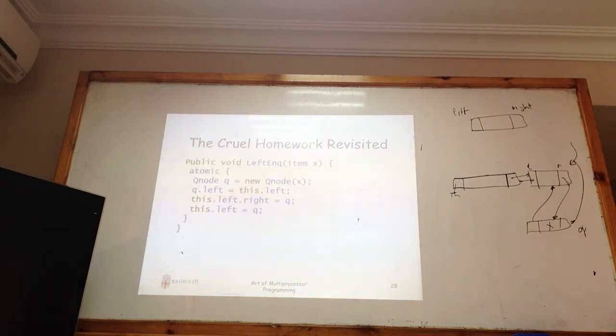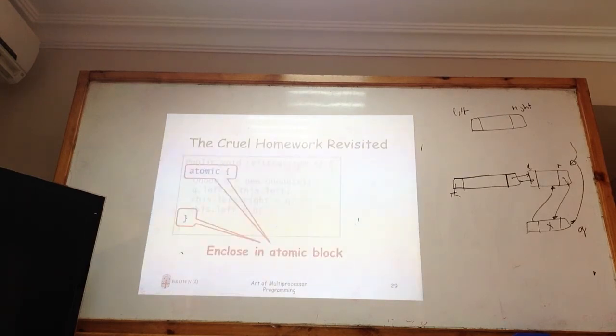So this is the sequential code. What you do in a transaction is you just put atomic around it. You say, I want all this code to execute as if it's atomic, or it fails. This is much easier. If you try the other exercise by hand, you find this one is much easier.